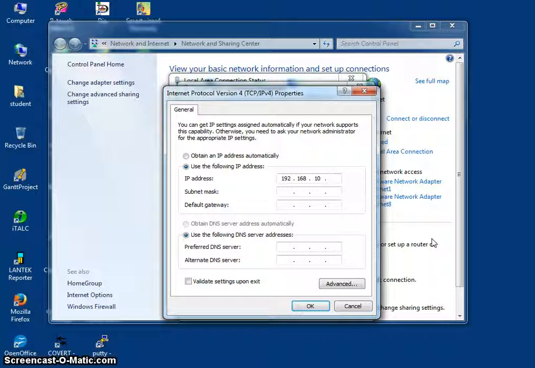So 192.168.10.25. I'll put my subnet mask in, 255.255.255.0, and for the bottom line, default gateway, we're going to leave that blank today. We don't need that for our example today. That would typically be the address of a router or gateway that I'm connected to that can get me out to the internet, so to speak.